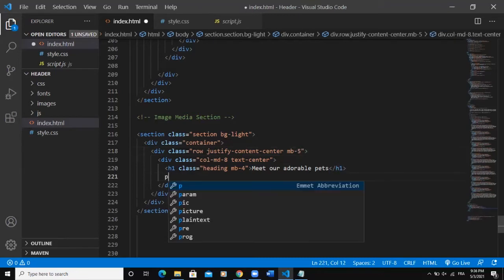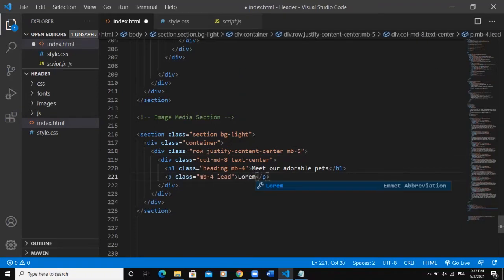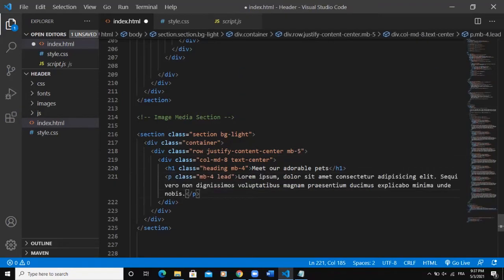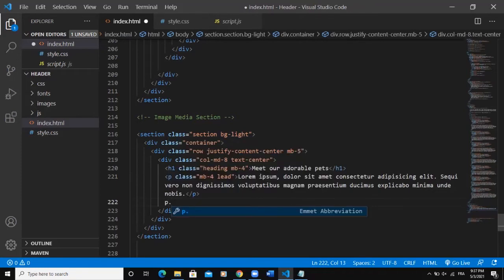Let me add a paragraph, and this paragraph element, I will give it a Bootstrap class mb-4, and I can also add another Bootstrap class, which is lead, that will allow my text to stand out. And then I will say lorem, I want 20 words like this, and then save. After doing that, I can add another p tag that I'm going to give a class mb-4. No, this is going to be mb-0. I don't want any margin bottom for this element.